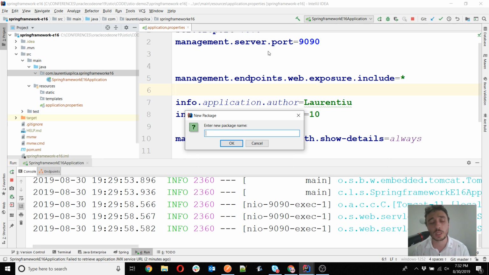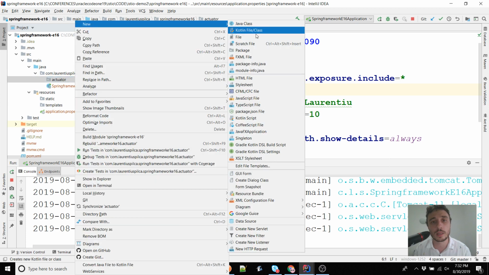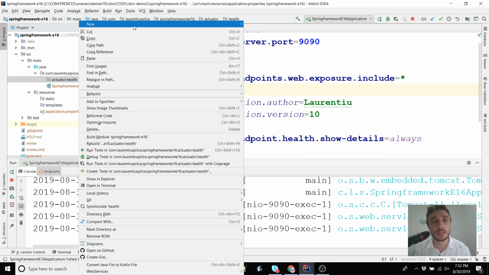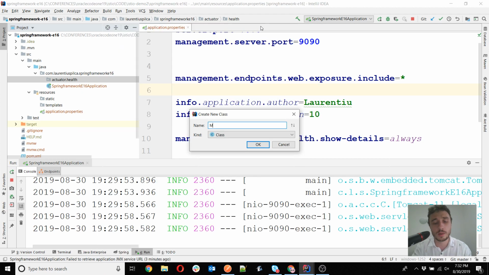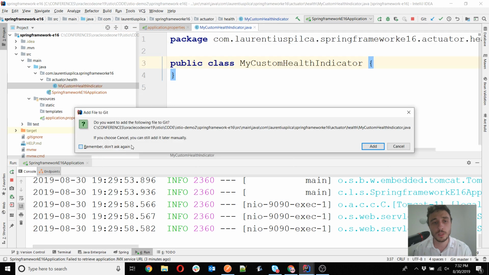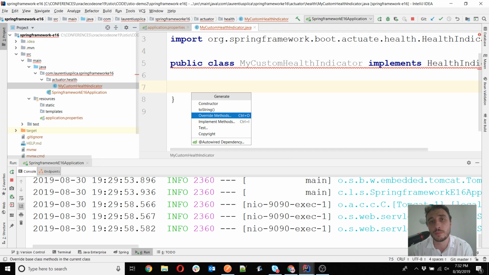I will create a new package that I will call actuator, and then inside I will create another package. I always like to organize my packages very well, and I will call it health. Inside I will create my custom health indicator, and this will implement the HealthIndicator interface. Then of course we will have to override the health method. That is the method that will implement the logic of healthiness in your case, the custom healthiness, whatever you want to call it.